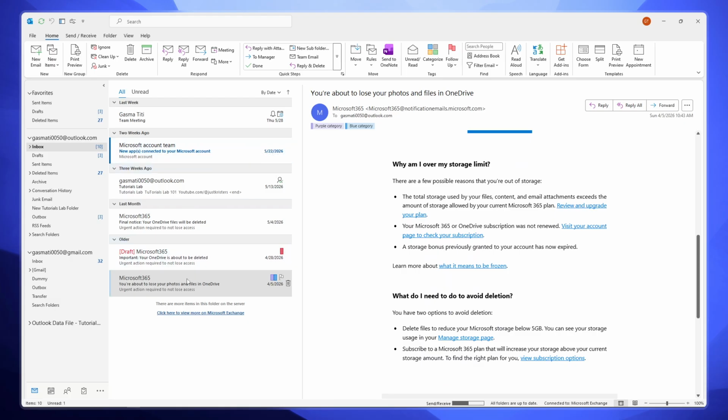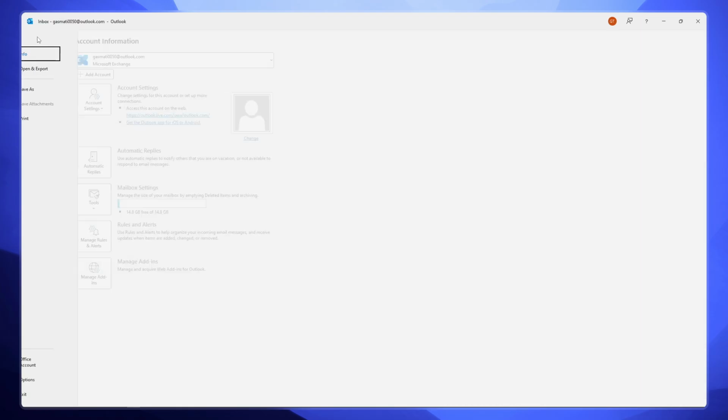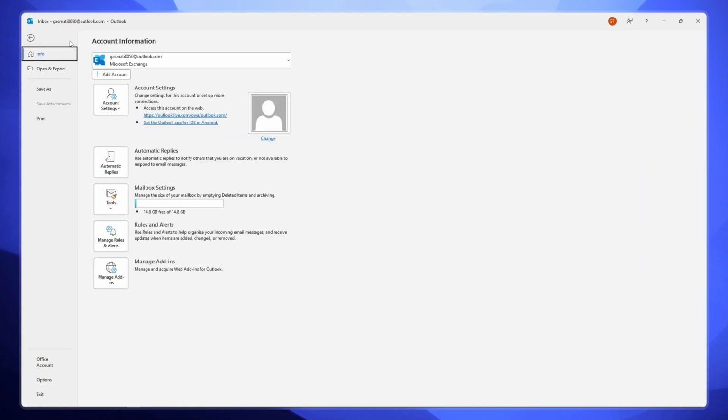You'll see a tab labeled File. Go ahead and click on it to open the File menu. This is where Outlook keeps most of its back-end settings and account configurations that aren't immediately visible from the main interface. After the File menu opens, scroll down to the bottom of this menu.